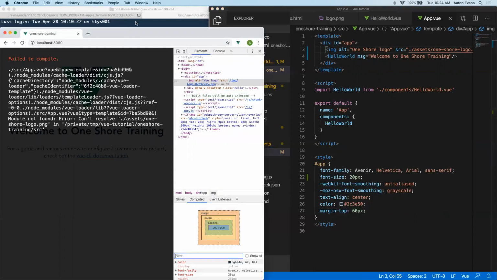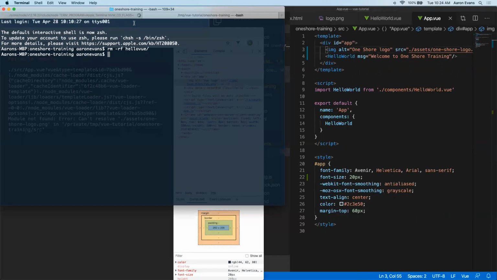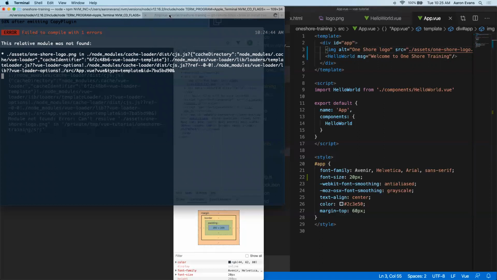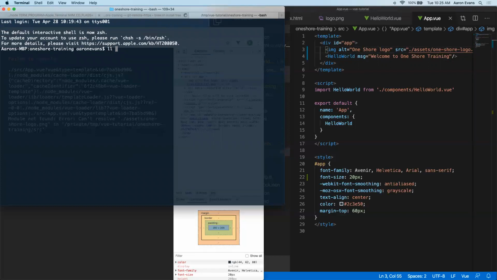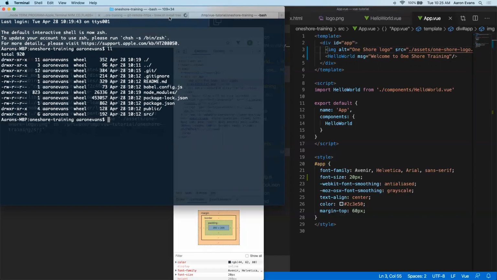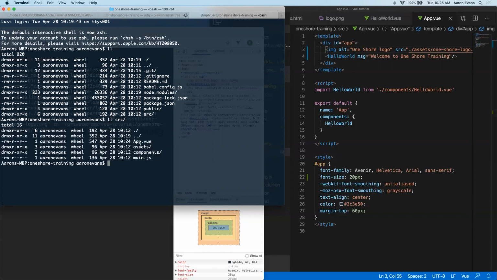So let's go ahead and we'll pop on over here. And we've got our, oops. I shouldn't have done that. That's going to take a while. I just wanted to show that in the source folder, we have the assets folder. So what I want to do is I want to copy, and I have my logo to source assets.